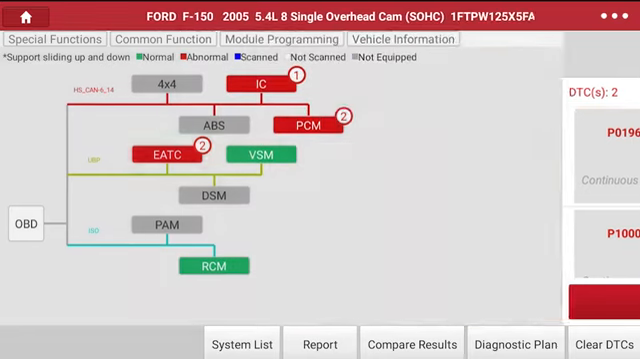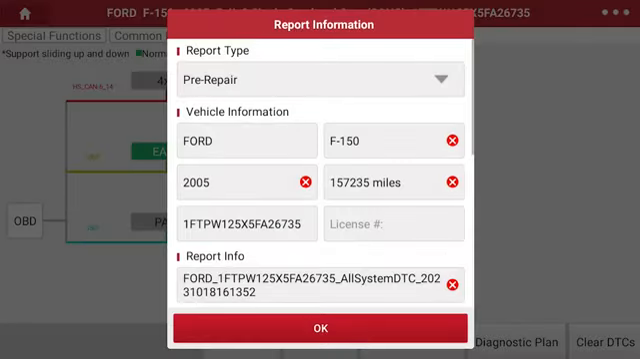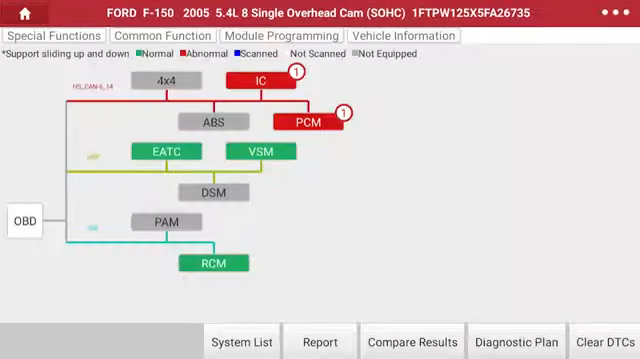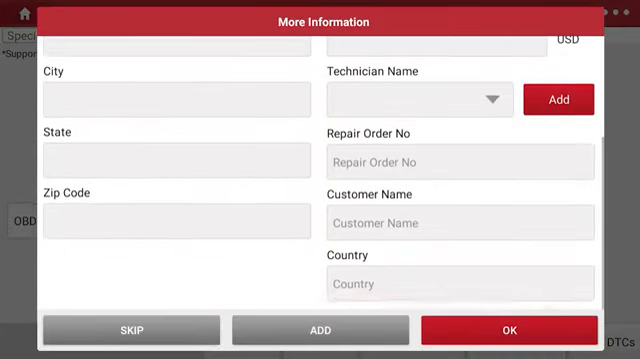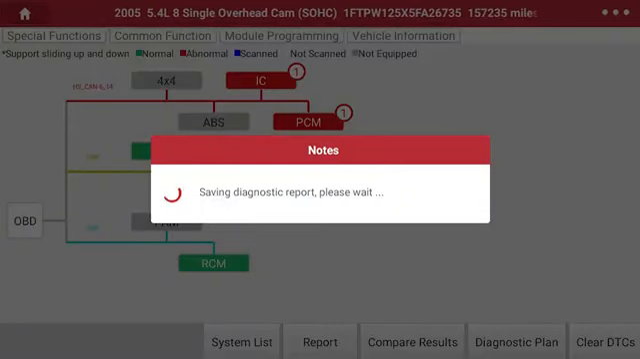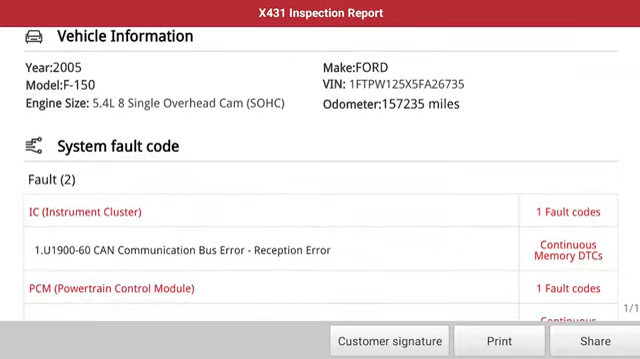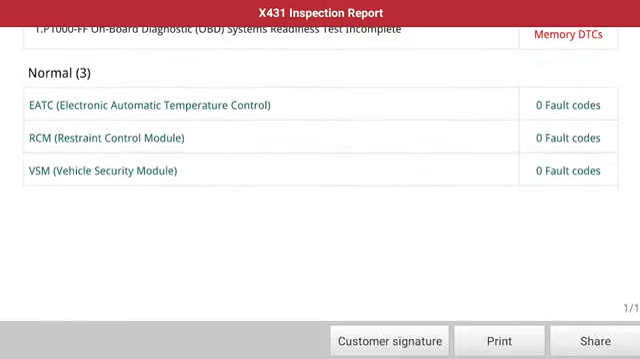Once the diagnosis is complete, we have the option to email or print our findings by pressing Report. You can see the kind of information that would be available on the inspection report here. This includes client's information or shop information, and the sensors or modules to make the diagnostic process easier.